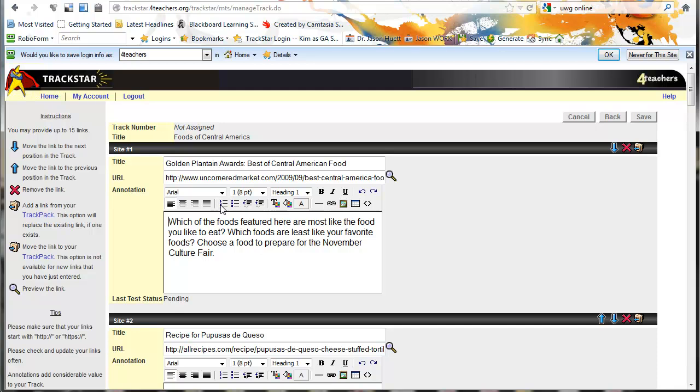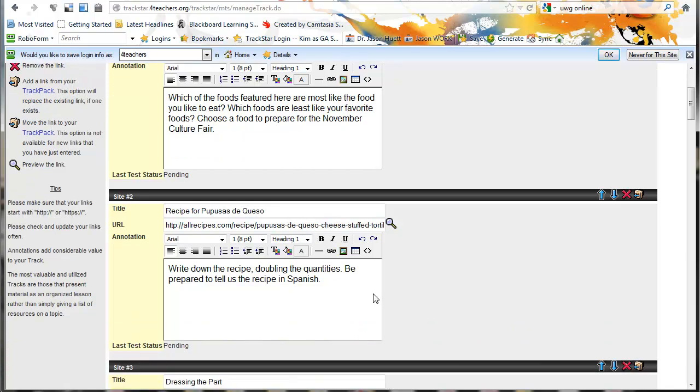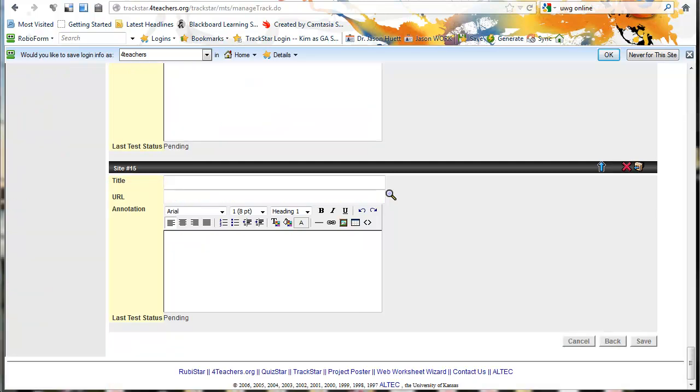Interestingly, when I moved that, oh, never mind. Okay, oh, here it is. It tells you right here, add a link from your track pack. So that's another feature that I'm not going to go into. You want to make sure your links start with http: or https: and just read these tips on the left. So scroll all the way to the bottom, and I'm going to hit save now.